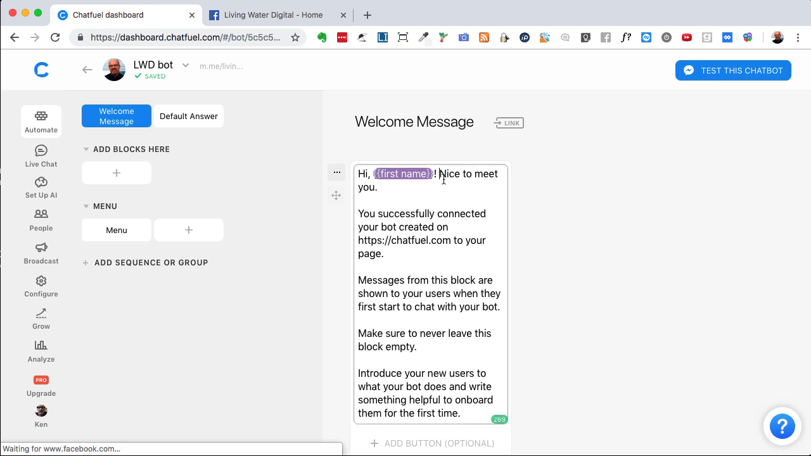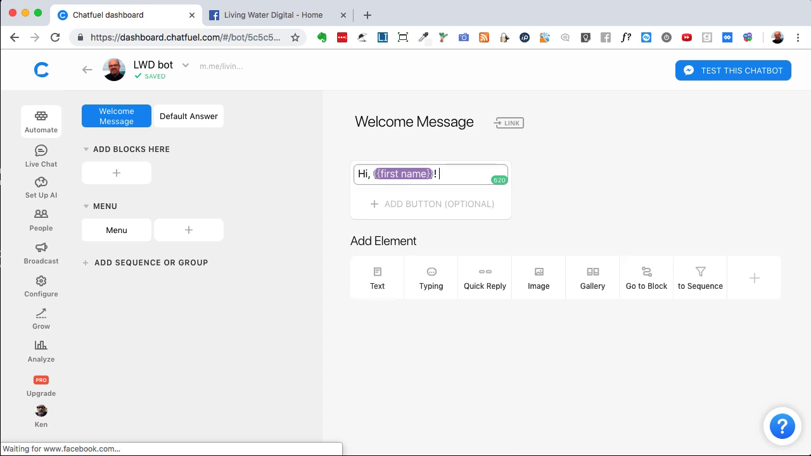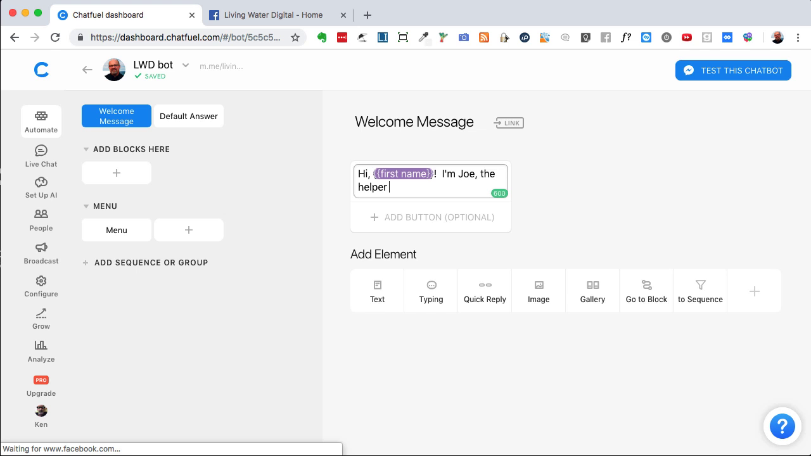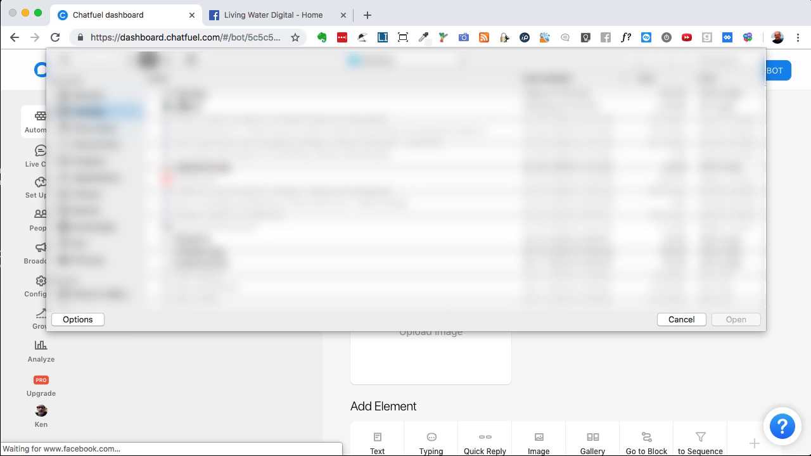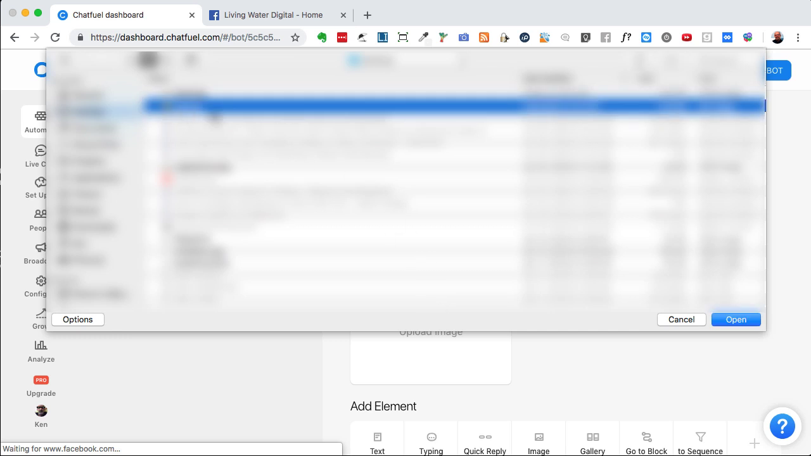So we're going to delete all this text because we don't care about it. So, hi, let's say I'm Joe, the helper bot, for lack of a better thing. And let's just leave it at that, just the welcome message. And maybe we'll put an image in there. Let's click on image, and I want to upload an image. Now I've got a cool image here. Click upload, goat. I've got a goat here that says hi.